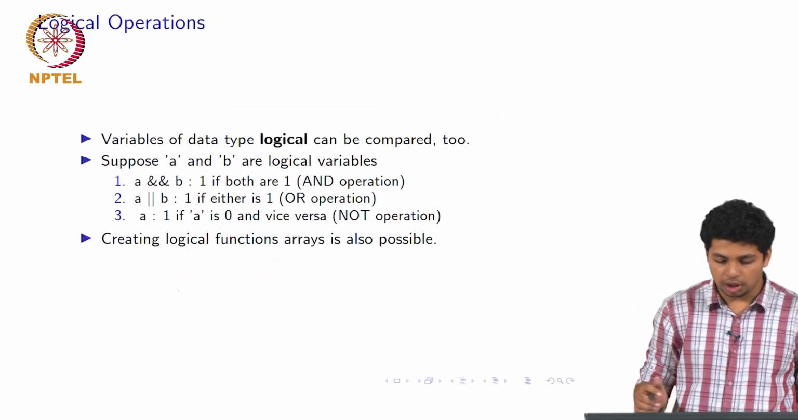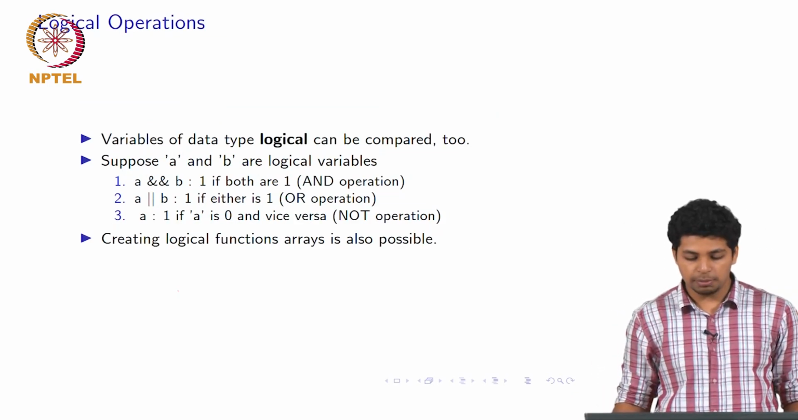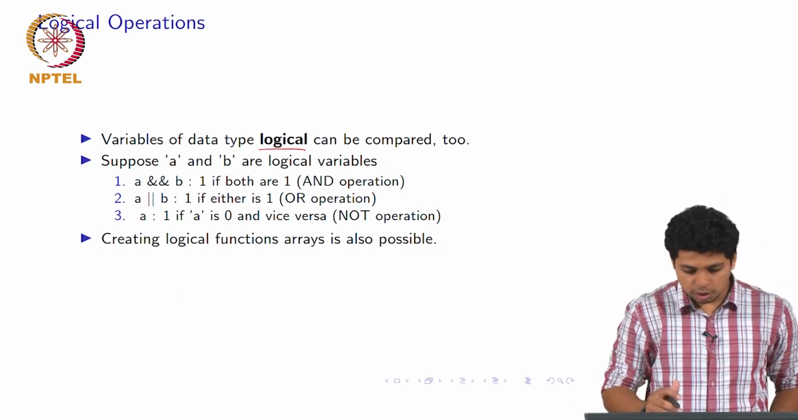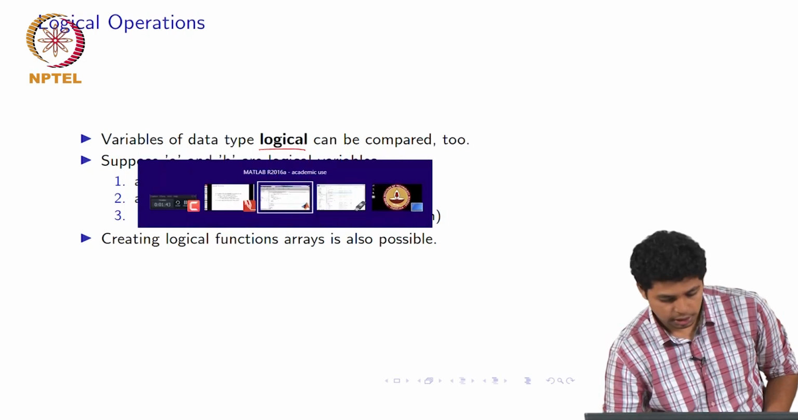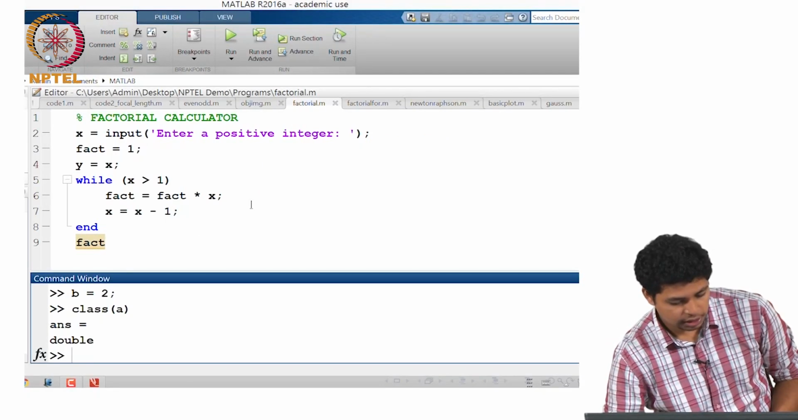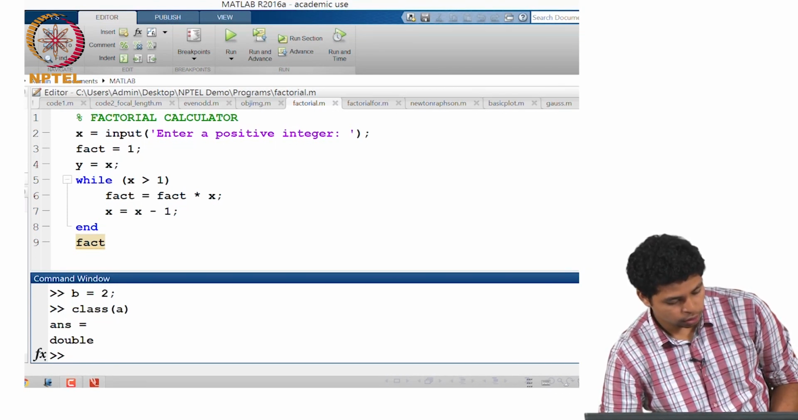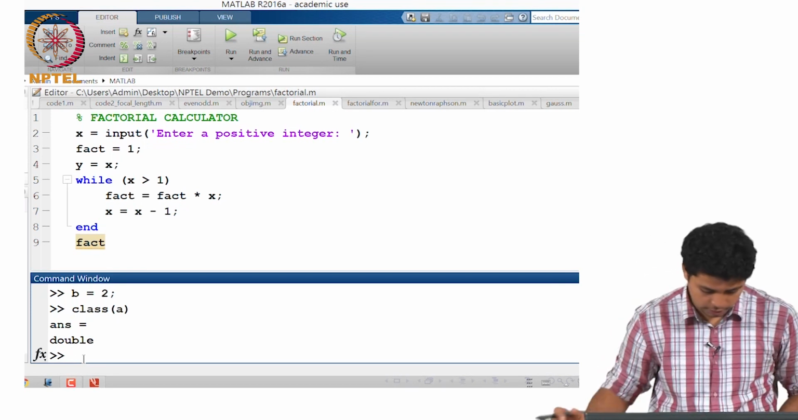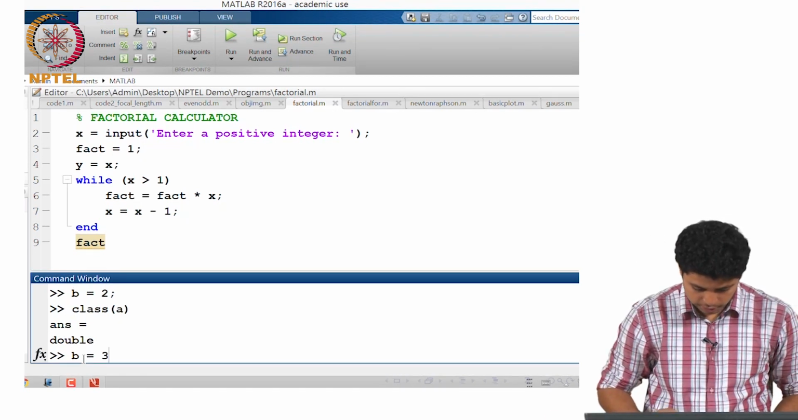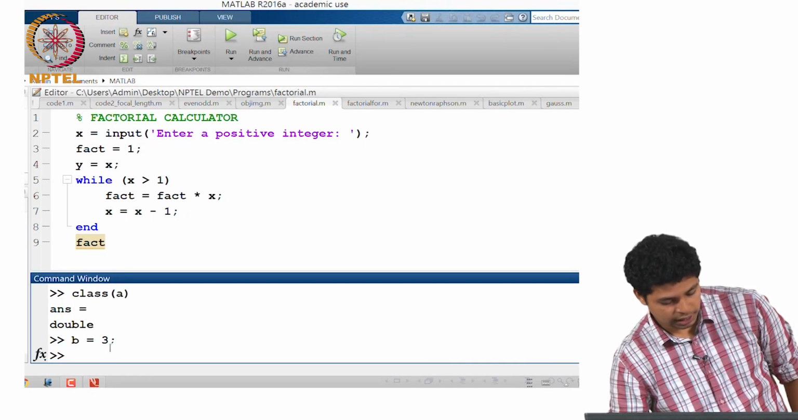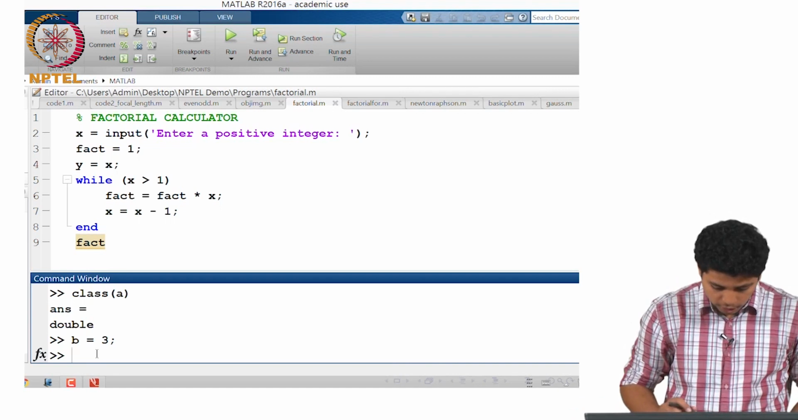Then we will discuss logical operations. Now logical operations can be done on data type logical. Now I will just show you what data type logical means. In this code, we will just write the code in the command window. Now we know that A is equal to 2, let us give B the value of 3, B is equal to 3 here, okay. Now you see the value of 3 is stored and it did not get displayed because I put a semicolon in the command window.